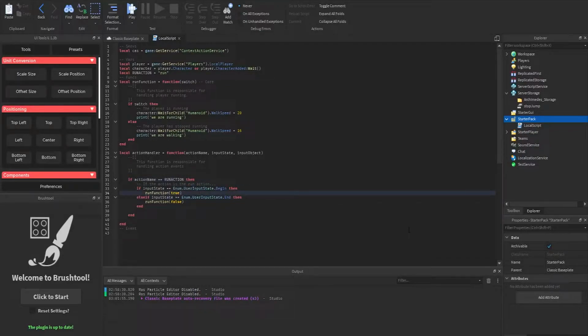Alright, so basically once the key is down, we signal the run function and begin running. Okay, we signal. And then once the key is up, we signal the run function to stop.